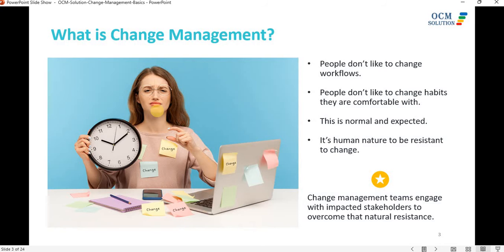People don't like to change the habits that they're comfortable with. This is normal and expected behavior. Change management teams understand that resistance to change is natural. What they do is engage with the impacted individuals and groups to resolve that natural resistance so the project can achieve the expected adoption.